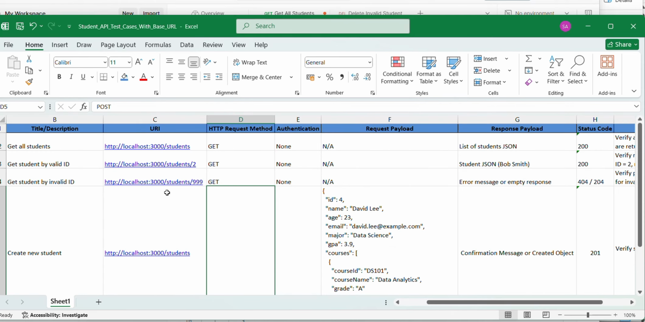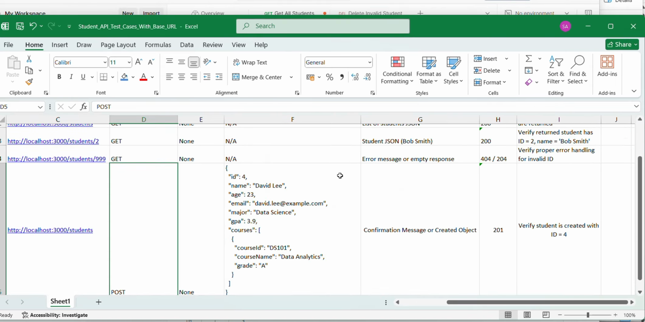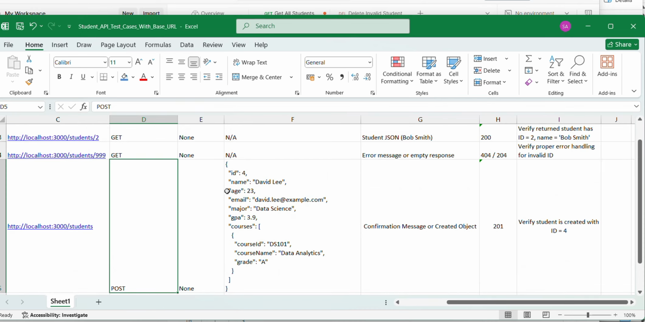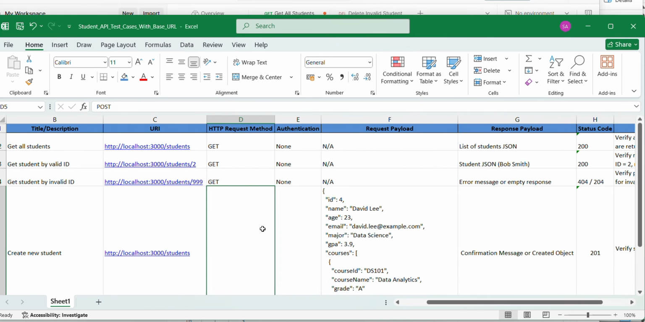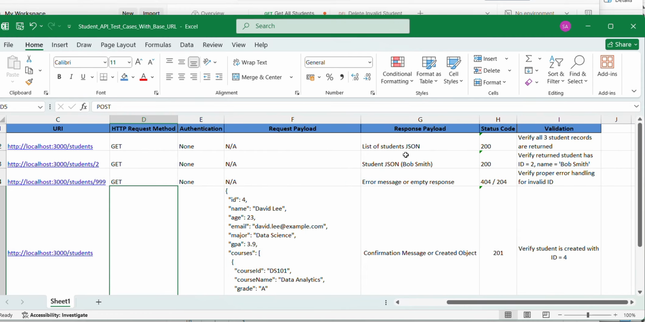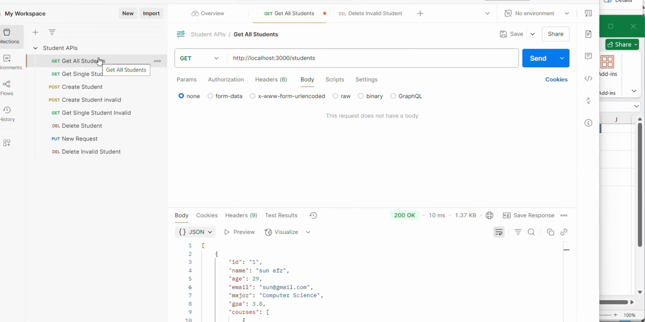The main thing you need to add in this file is the URI, and you need to specify the HTTP request method, whether it's get, post, put, or delete. You also need to mention the request payload, like if you want to create some new data with new fields, you need to add the request payload data. And you also need to verify the response payload data and the status codes. Everything you need to add in the Excel data, to follow a standardized pattern. So now let's open Postman. Here you can see that I have already added all the requests, with the help of the Excel sheet that I created and showed to you.